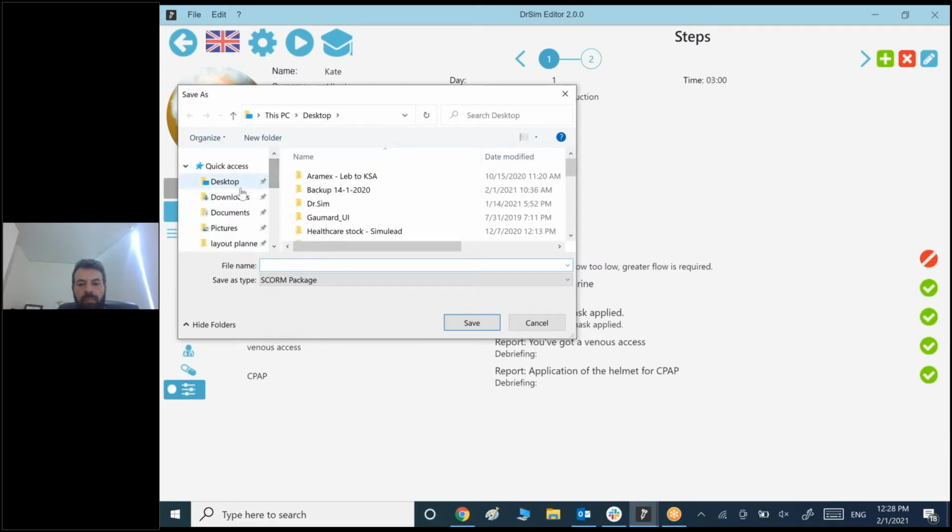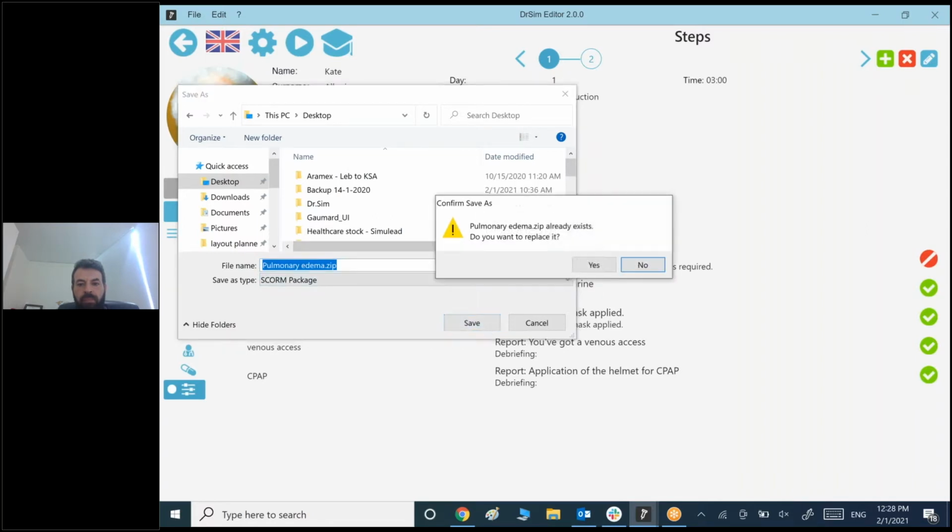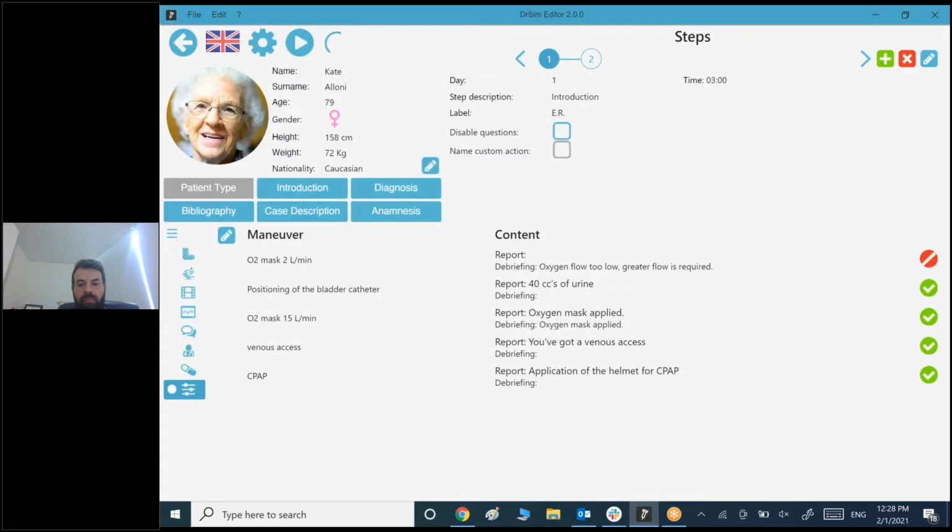Okay, I want to save it on my desktop. It's pulmonary edema as a zip file and SCORM package, the type, and I save it. It already exists because I already have it. I will replace it. I wait about a minute in order to be exported.